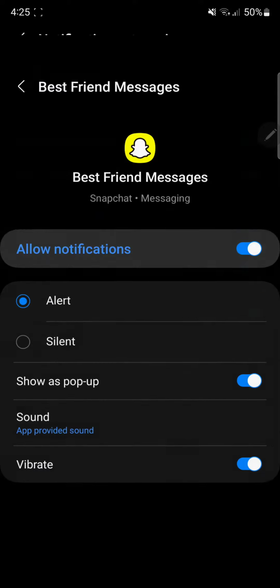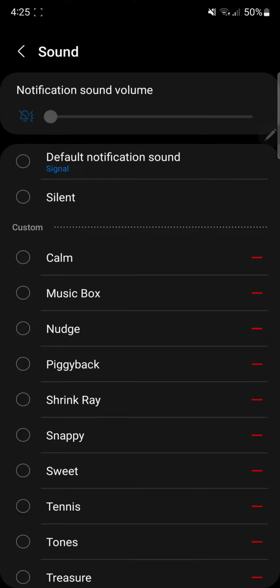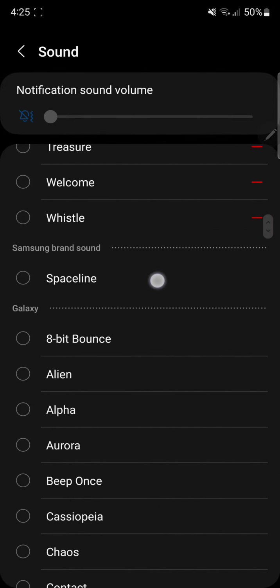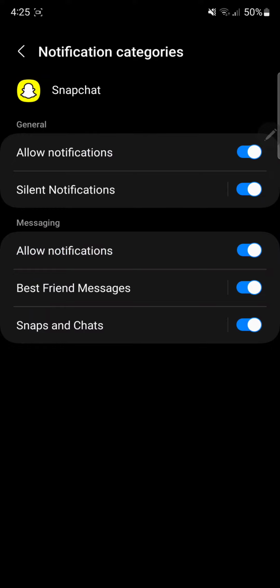I'm going to click on best friend messages, and now you can change it to be basically silent or vibrate or not. If you want to change the sound effect, you can change it. You can do a bunch of different options and much more customization if you're on an Android phone. If you're on an iPhone, I don't think you can do this, but I basically showed you how you can do it on an Android phone.